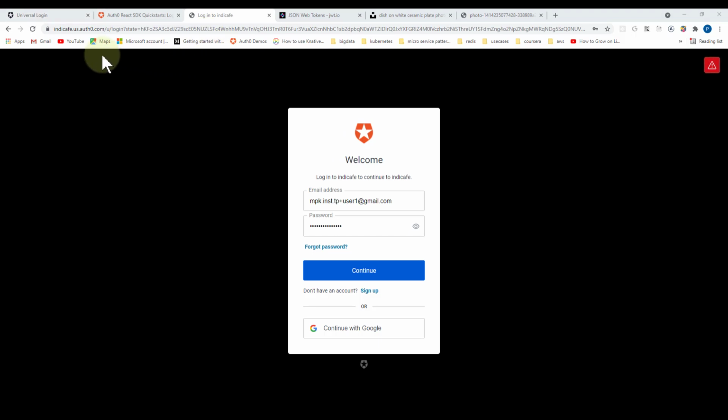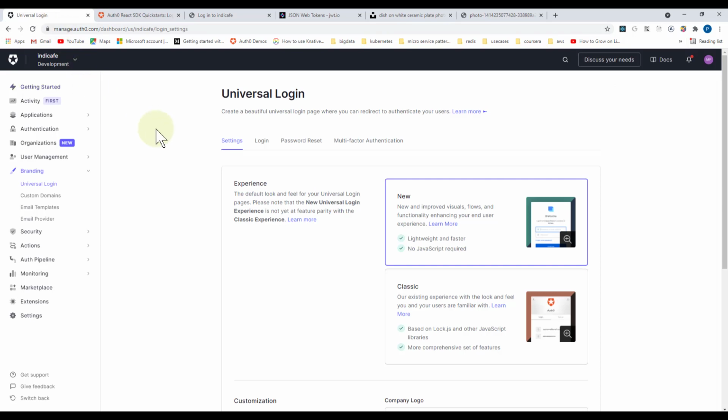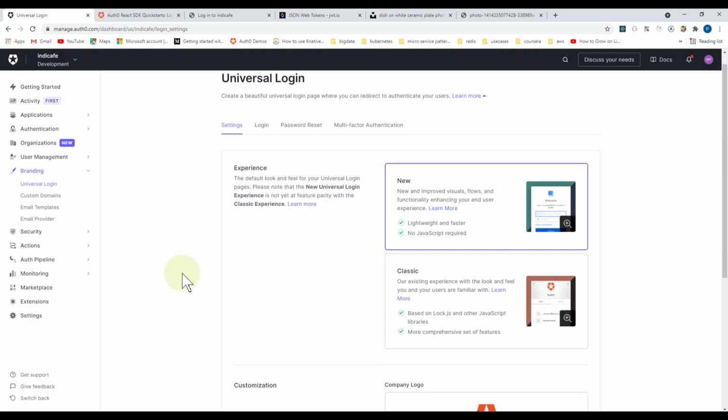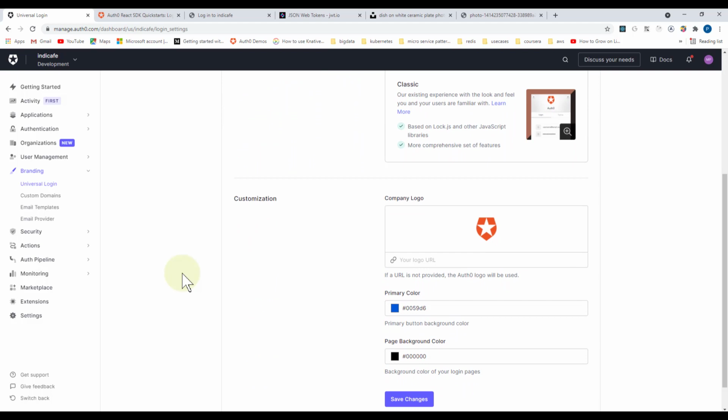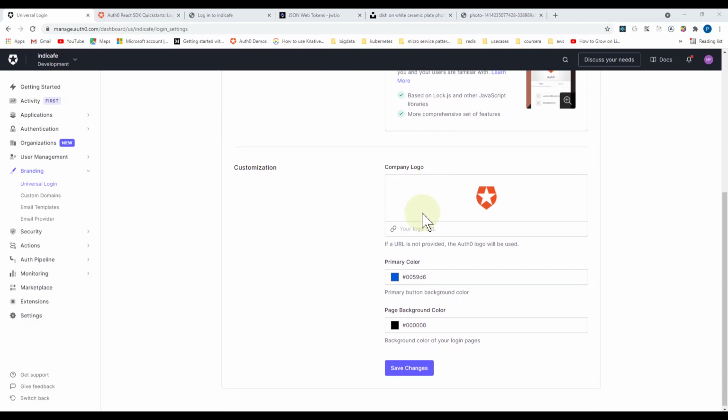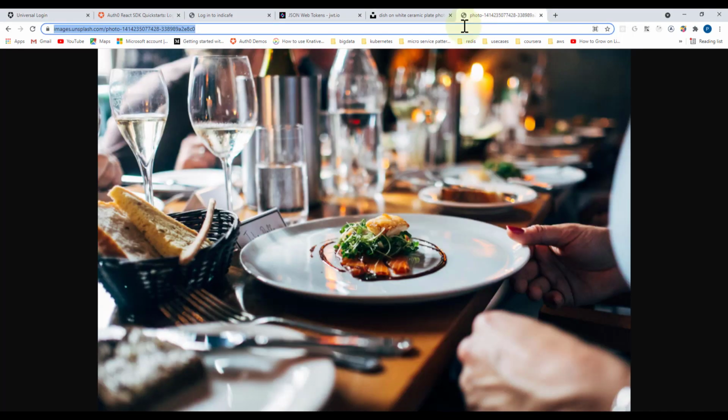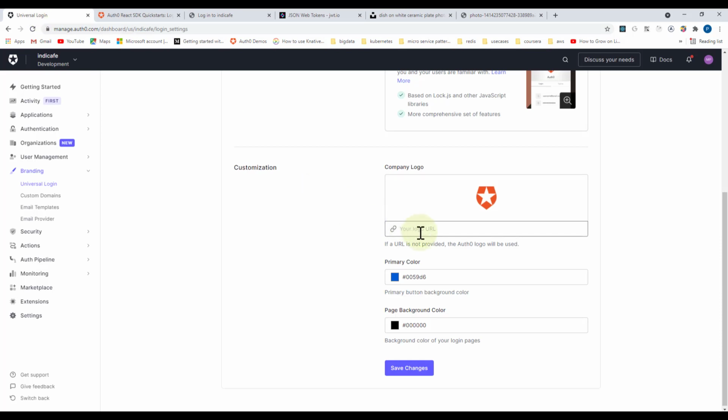Turns out there is another setting in the Auth0 setup. If I head over to user management and to branding, let's go to branding in here, and inside of that, let's go to universal login. That's what we are actually using right now. Let's head down here, and then we have the customization for the company logo. So what I'm going to do is go to the picture I was referring to earlier, get the URL, head back to the Auth0 branding section and paste it in here.